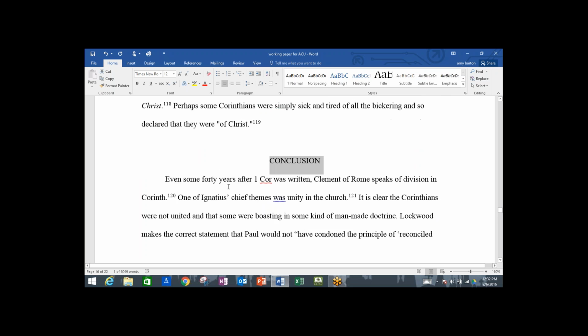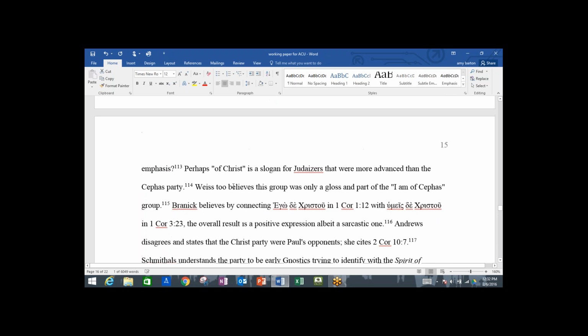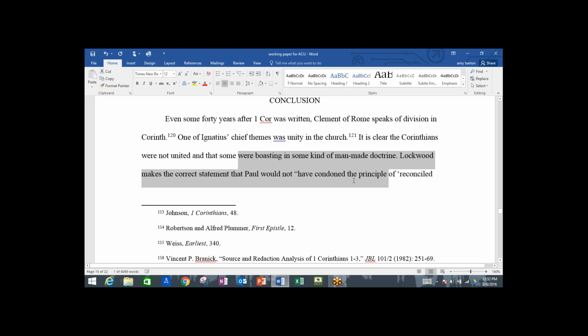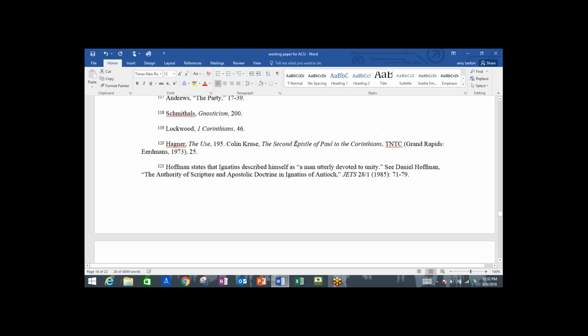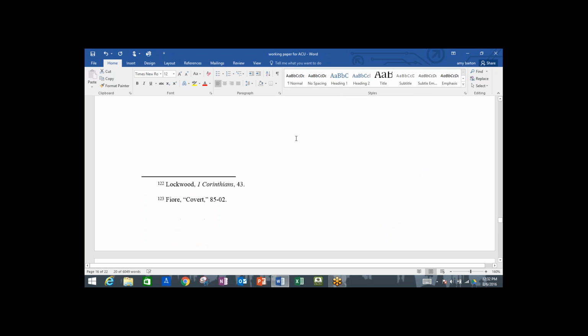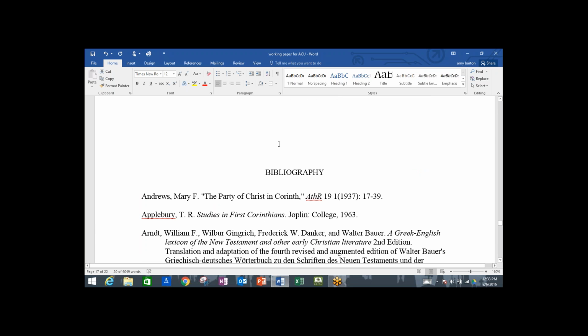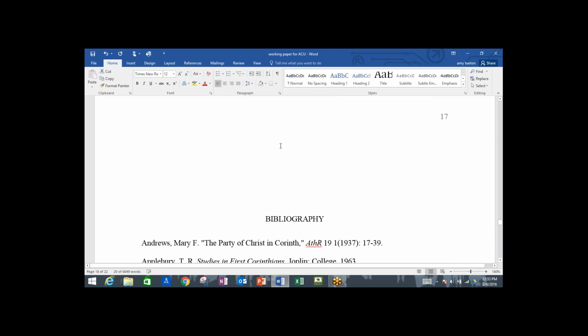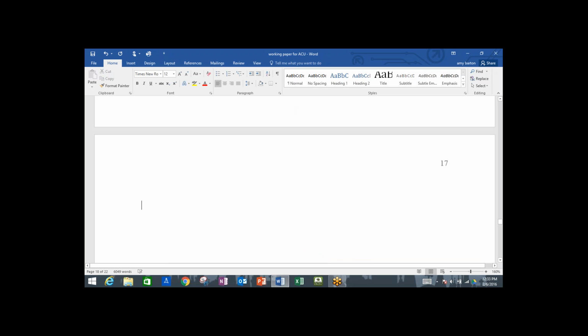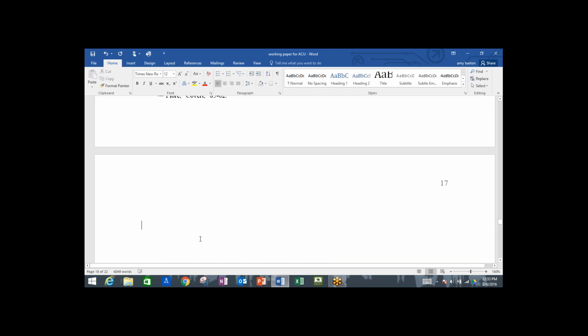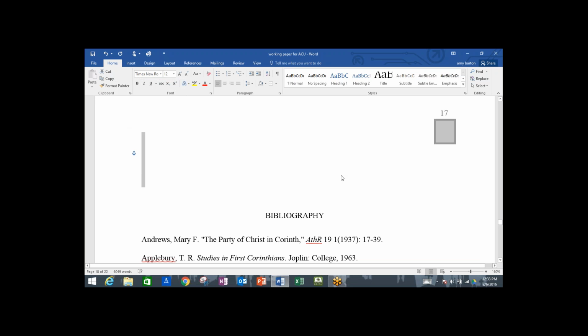I did this, I think, was it 16-page paper, and my conclusion was very short. Okay. Now the bibliography, which will come after all that, is here. Now bibliography works pretty much like the first page. Okay, you want 2 inches. You want 2 inches from the top.